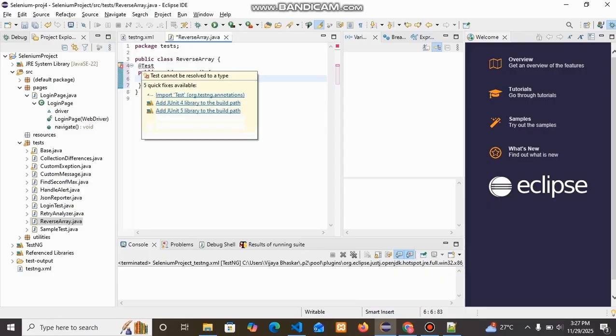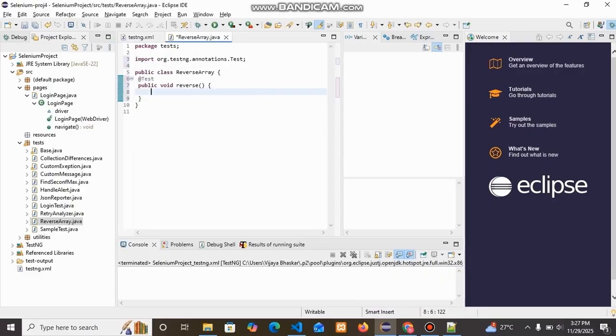Let me import the test annotation and let's create an array with some values. We can do it in different ways, like adding all the values initially, or we can also add the values one by one after defining the array. Anything is fine, but adding the values one by one is quite lengthy.